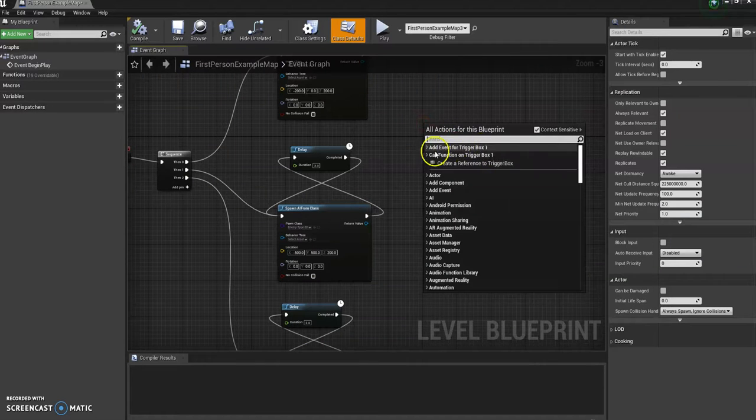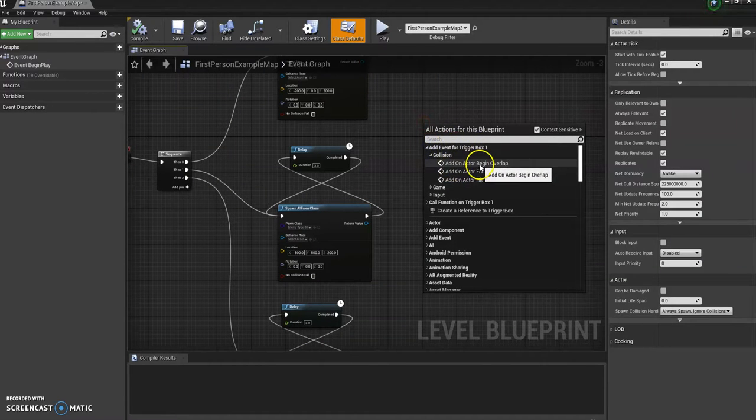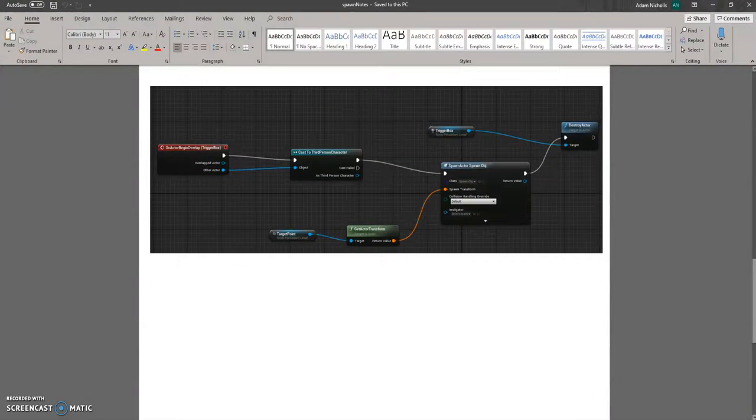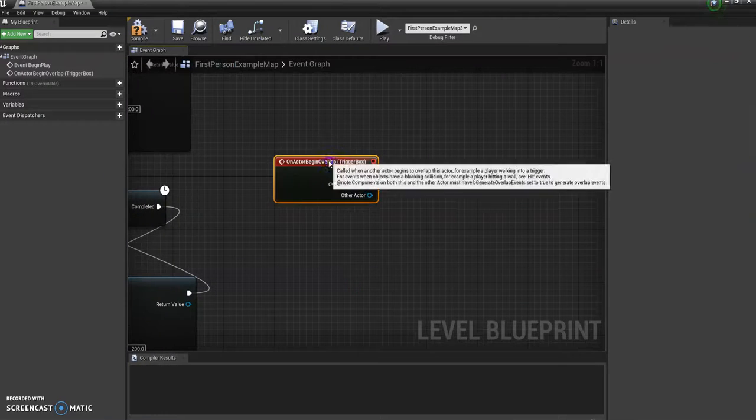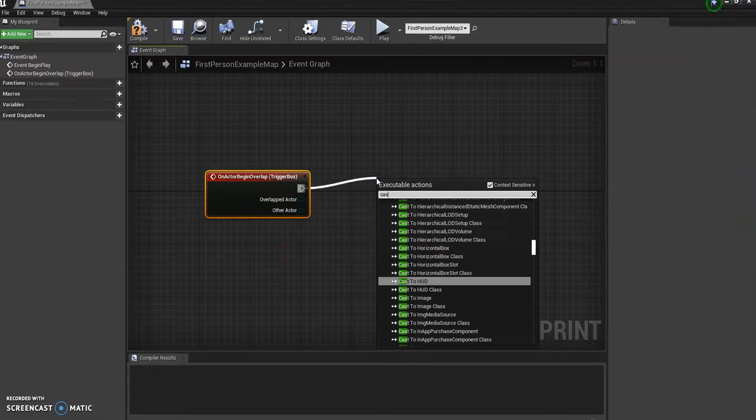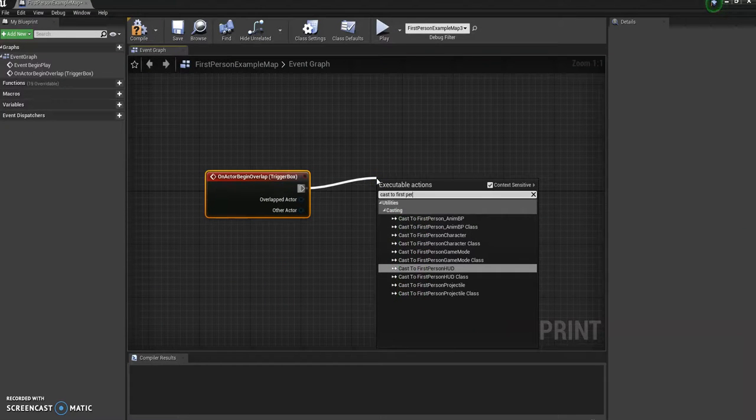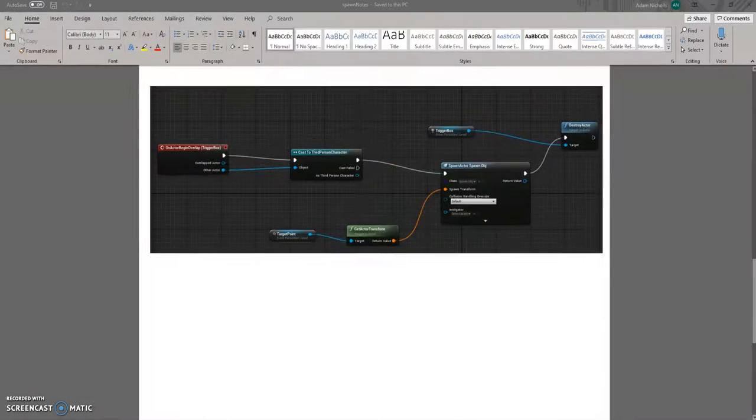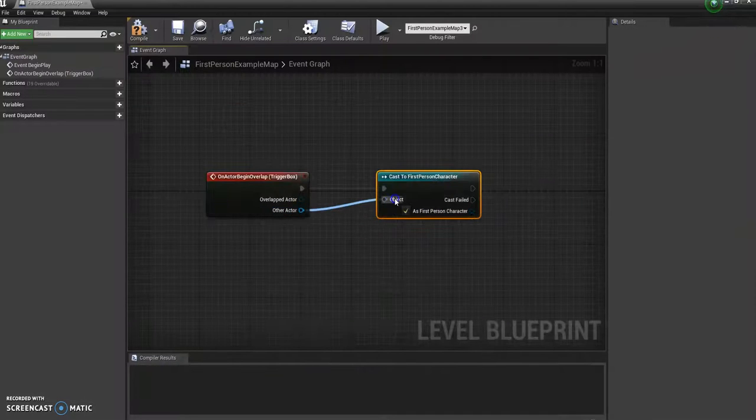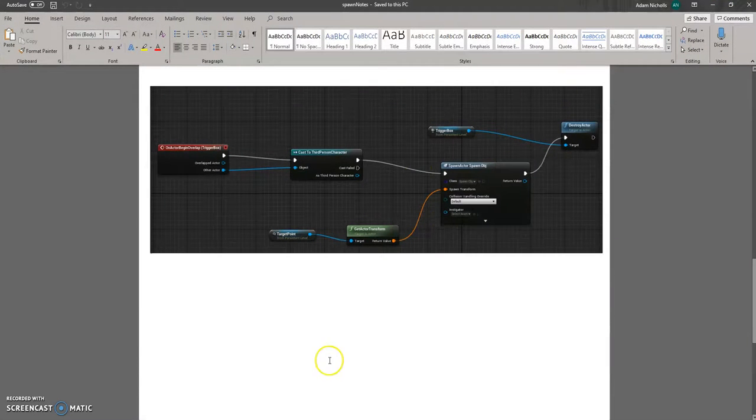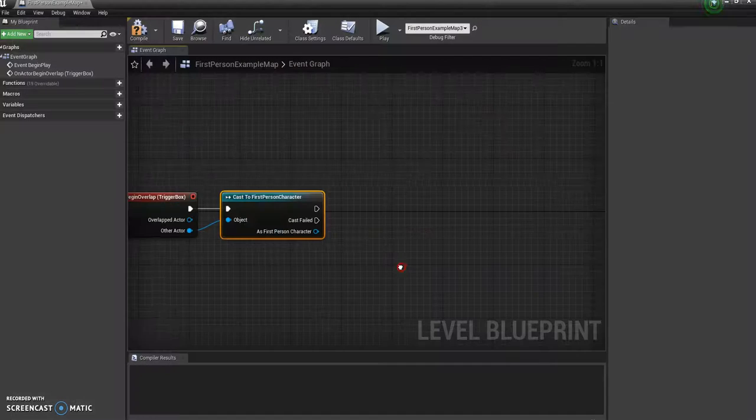Then when I right click in here, we've got the events for it. And it needs to be add on actor begin overlap with the trigger box. So when our character is on there, we need to say it's the character. So cast to first person character, and the object can just go to there. What that's going to do is spawn actor.